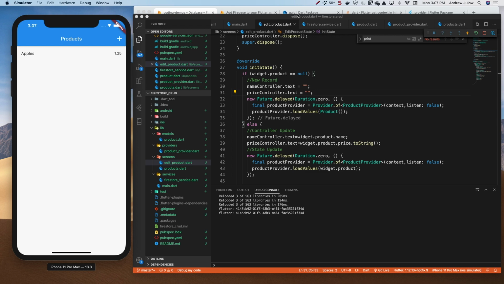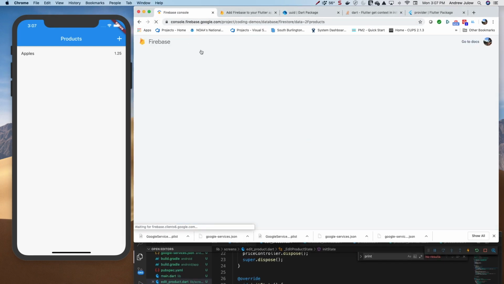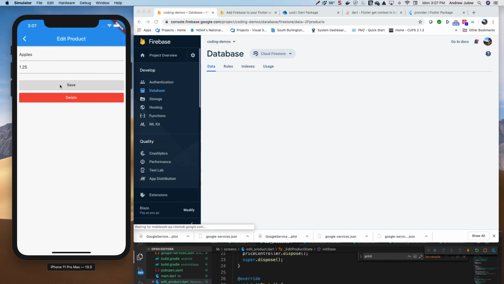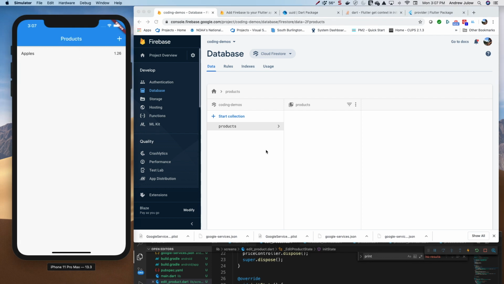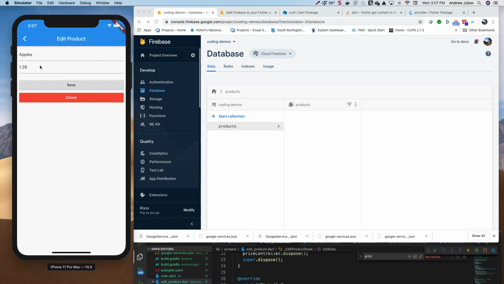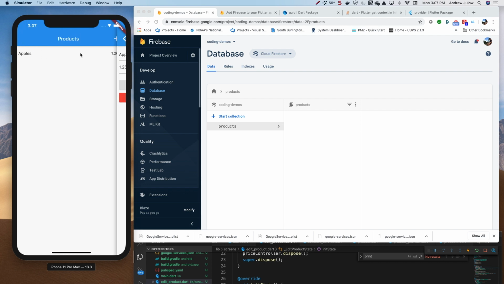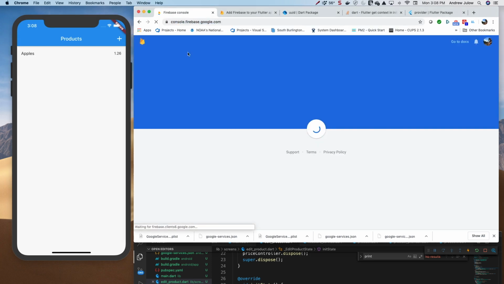All right, so if we give that a test, we pull this down, we go into apples, we update it to $1.26, we hit save, and my Firebase console is being funky. But we can see we have apples at $1.26 now. Let me go out and come back in because I want to see this. We've earned it.